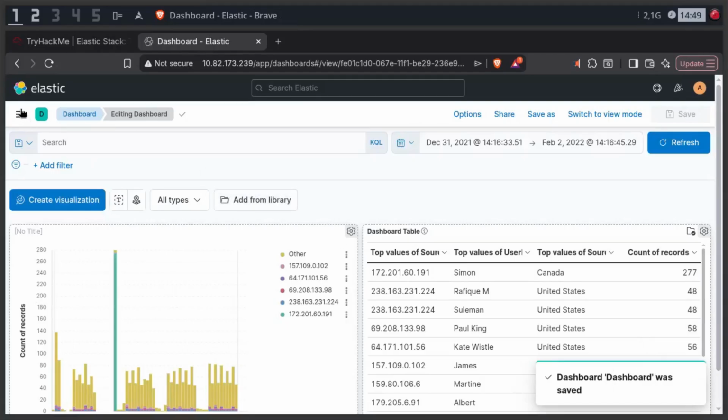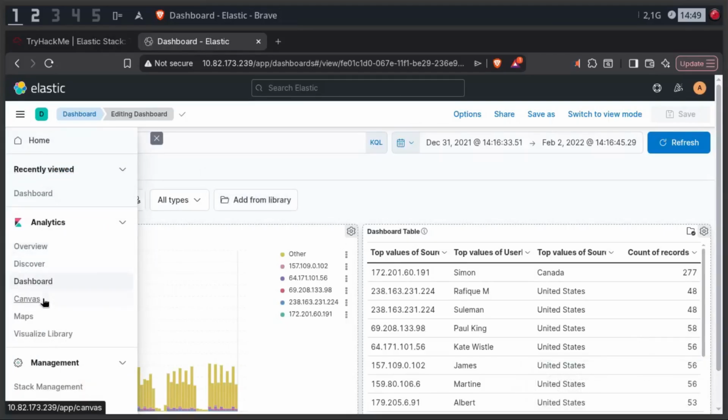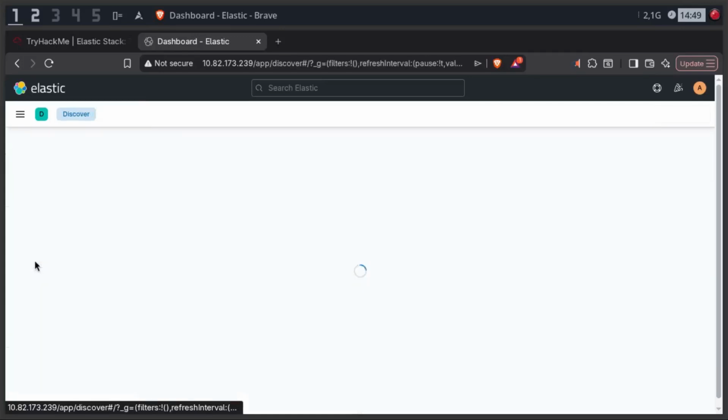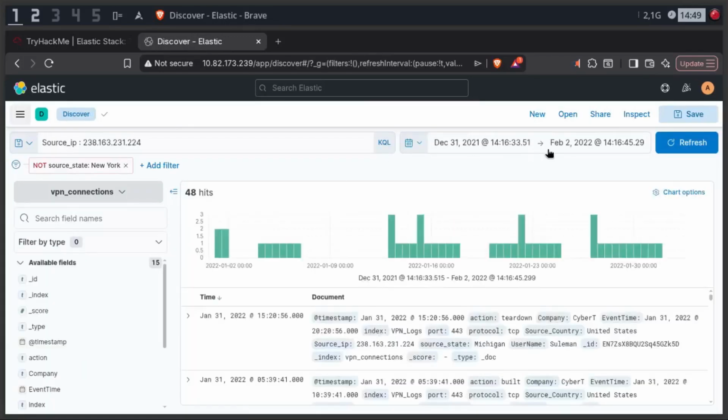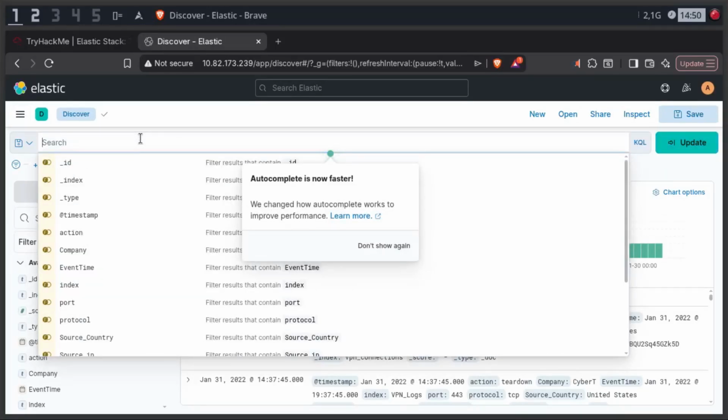Dashboard was saved. Nice. Let's head on over to Discover, and let's go ahead and see what we have here. Let's go ahead and remove all of these, and let's do that search as well.